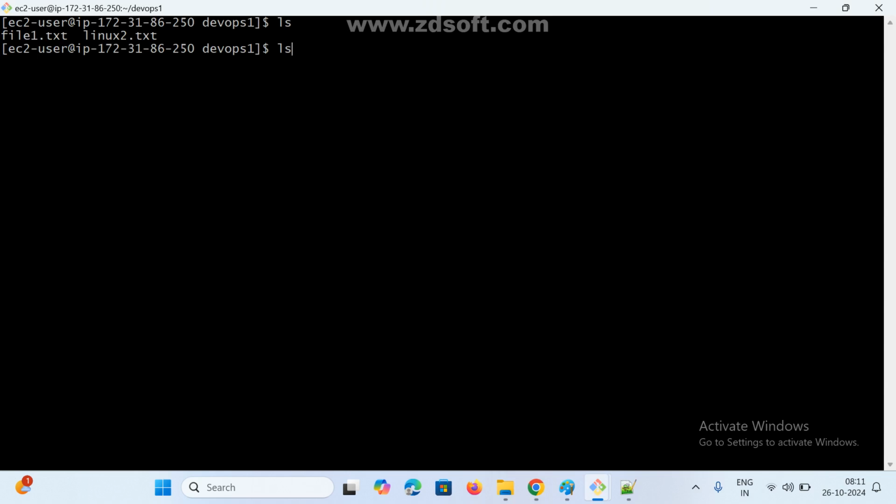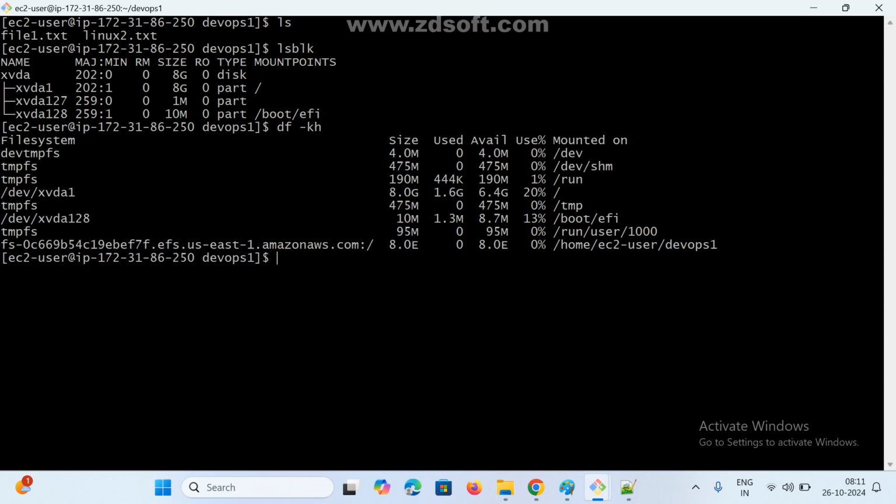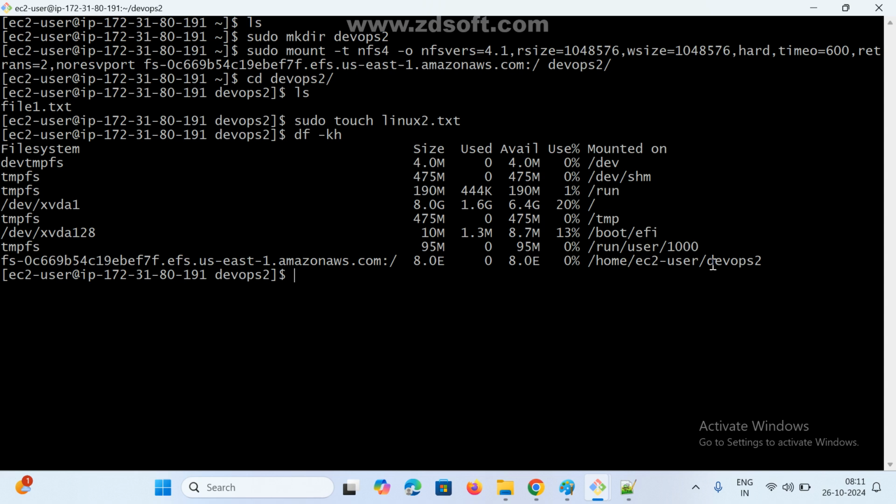lsblk. See here, we can see lsblk and df -kh, df -kh. See here, mount point. What is my mount point in this machine? DevApps 1. If you go here, you can check what the mount point is. So df -kh. See here, this is the path.